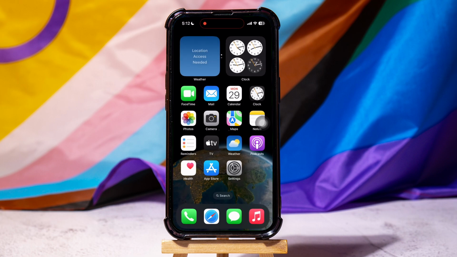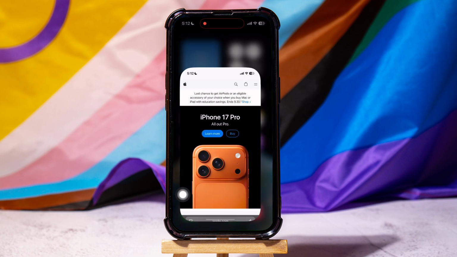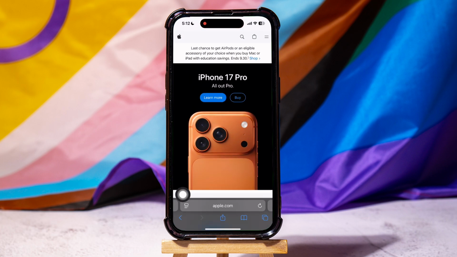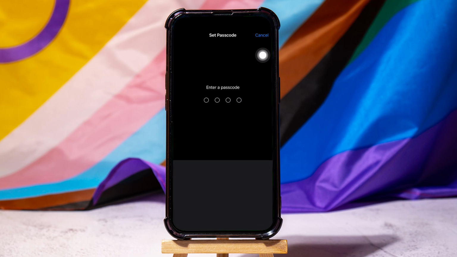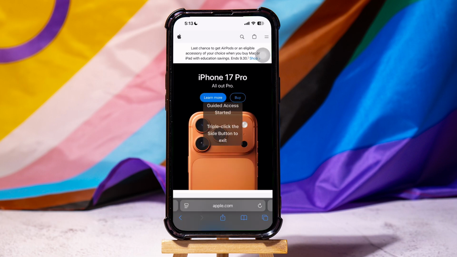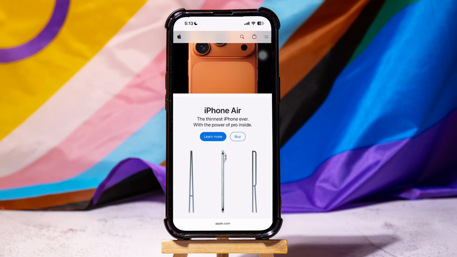Now, go back to the home screen and open the Safari app and triple-click on the power button to start a session. Tap on Start at the top right, then set a passcode to secure the session. Then, verify your new passcode. Now, you can start the Guided Access.